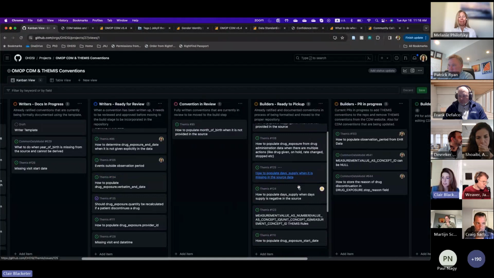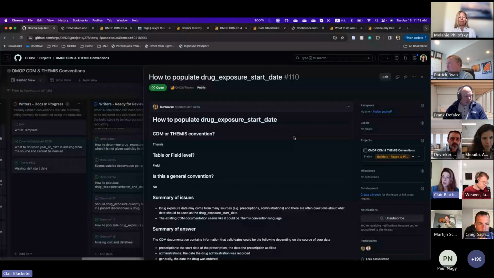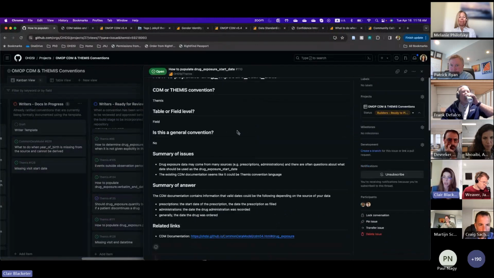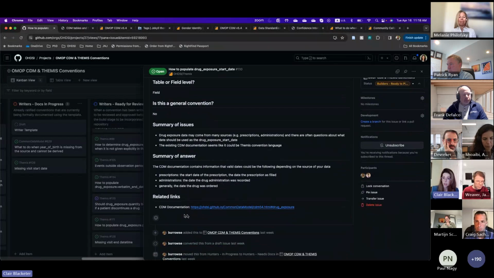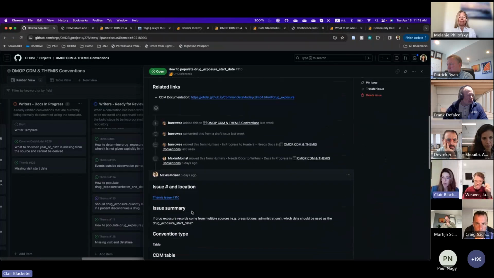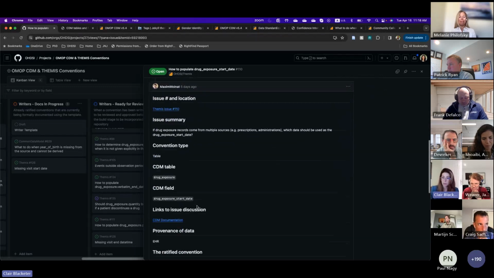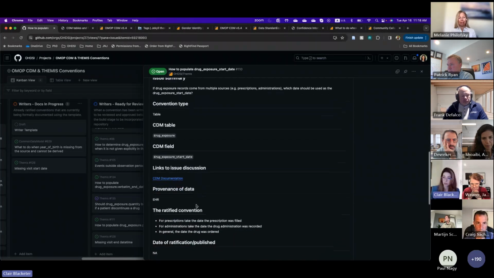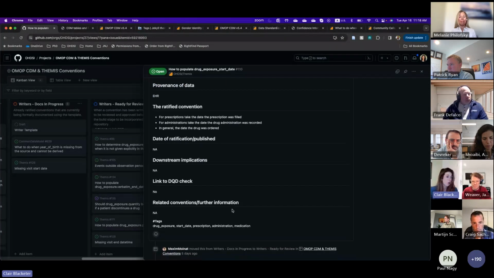And just to show you how easy it is, I'm going to pick one up and show you what that looks like. So for example, here, Evanet opened up a hunter's ticket on how to populate drug exposure start date. She put some information in here that was really helpful, summarized the ratified convention, and gave us a link to where she found the information. And then Maxime picked this up, and he just reorganized it a little bit, added a little bit more detail around the table and field it's referring to, and just cleaned up the convention a little bit. So that's really all it takes.